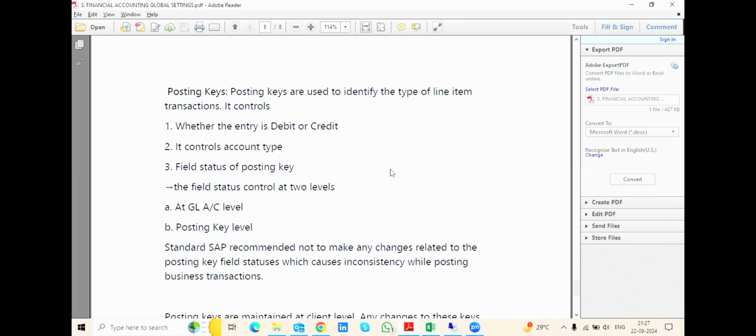SAP recommends that you do not make any changes related to posting key field statuses because it will cause inconsistency while posting business transactions. What it means is, if there is a difference between the field statuses, suppose for the field cost center, in the field status variant you have defined the status for cost center as optional, and here in the posting key you define it as required, it will create inconsistency.